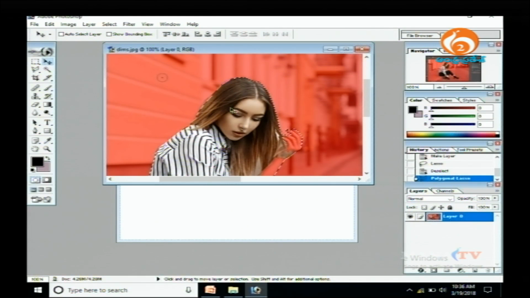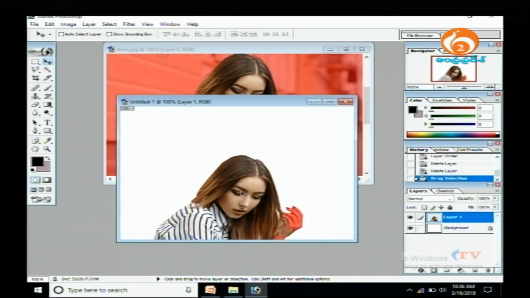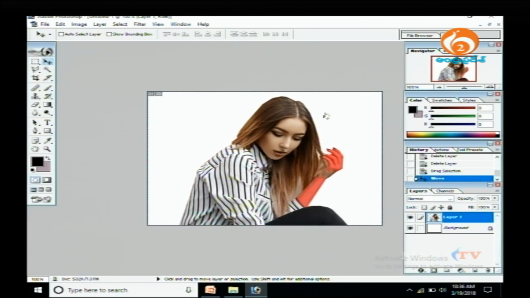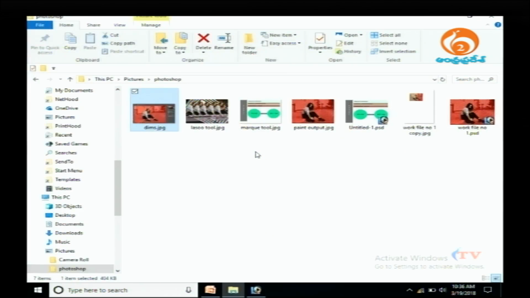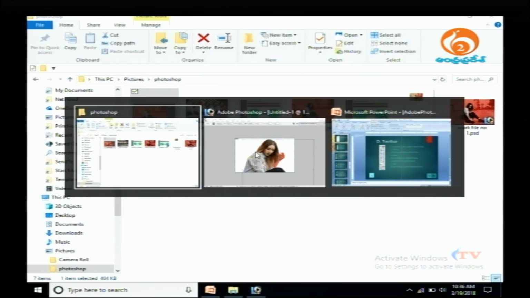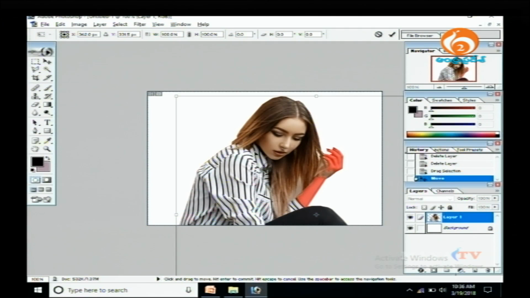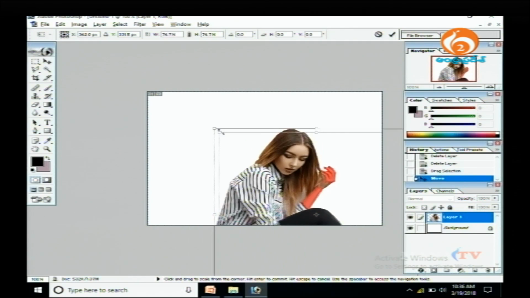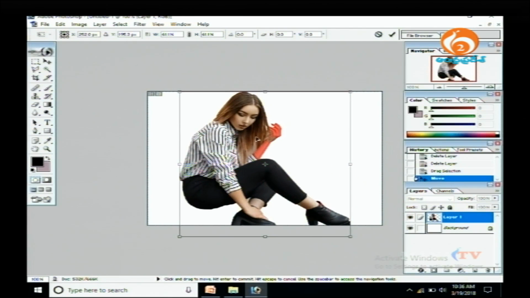I'll cut it for you and show it. I'm again using the Move tool: cut it, drag it, that's all. Look at the image. How neat the cutting is, isn't it?